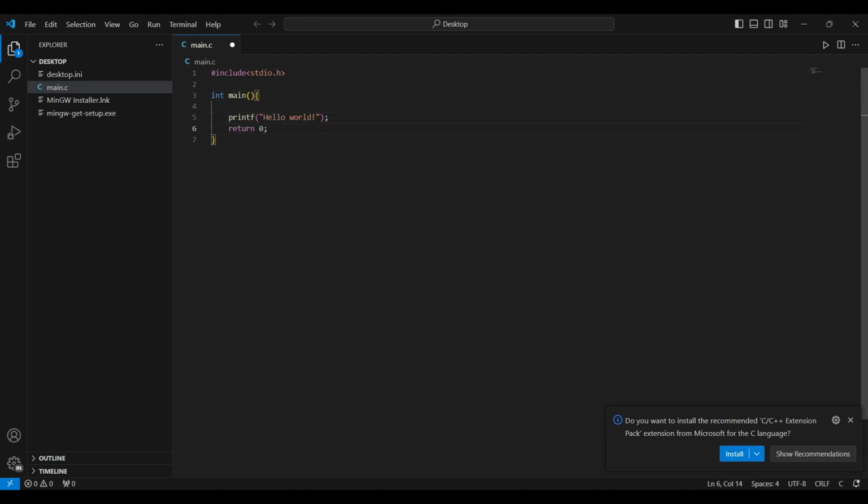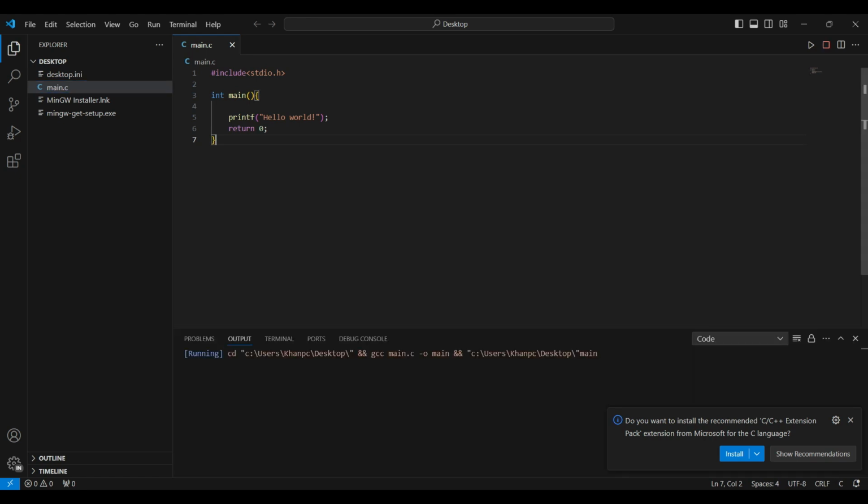Then I save this code, and I right click on the blank space of VS Code and then click on run code. Yes, this code is running.